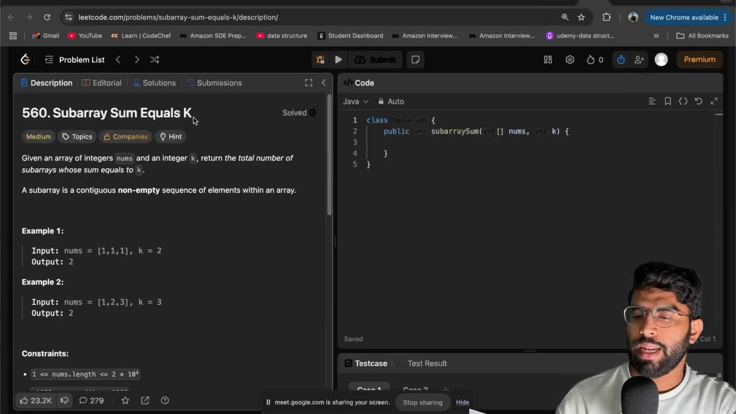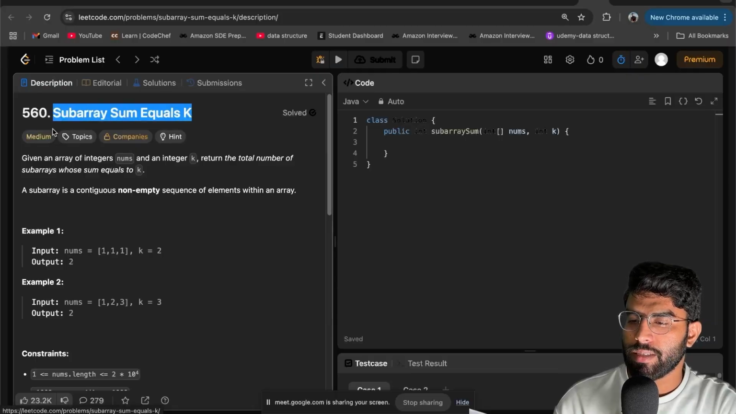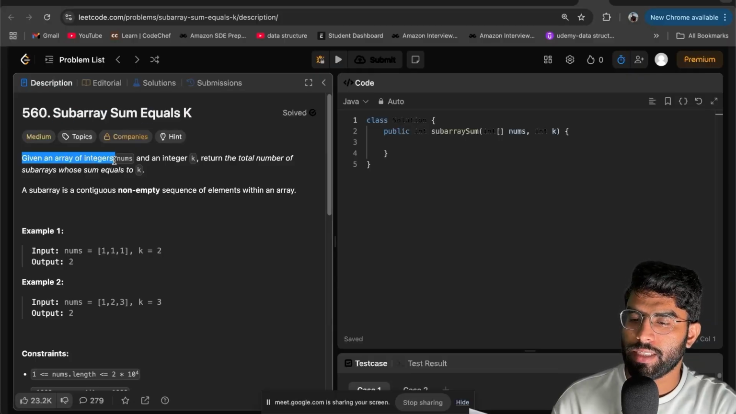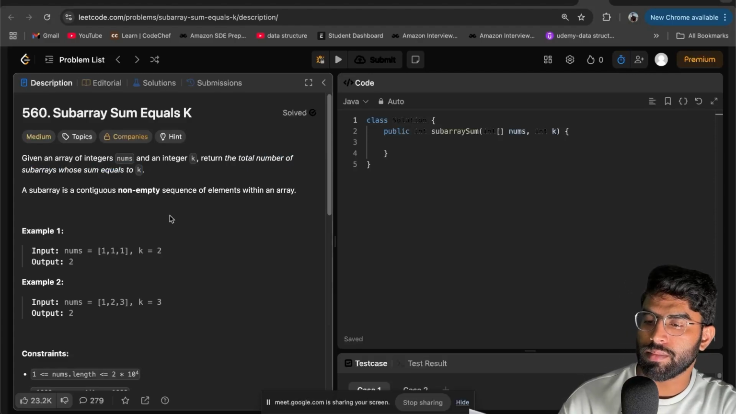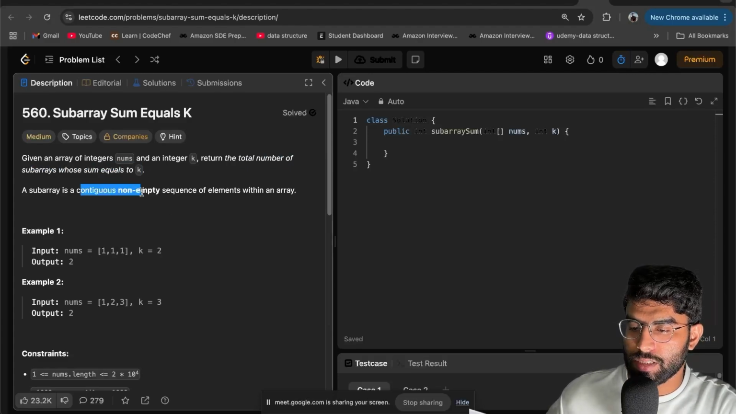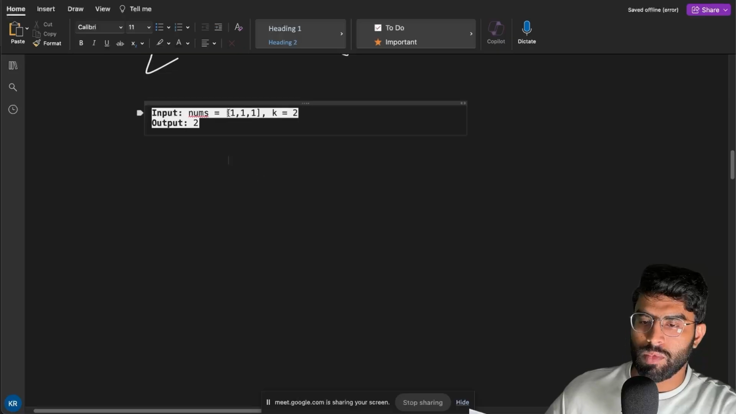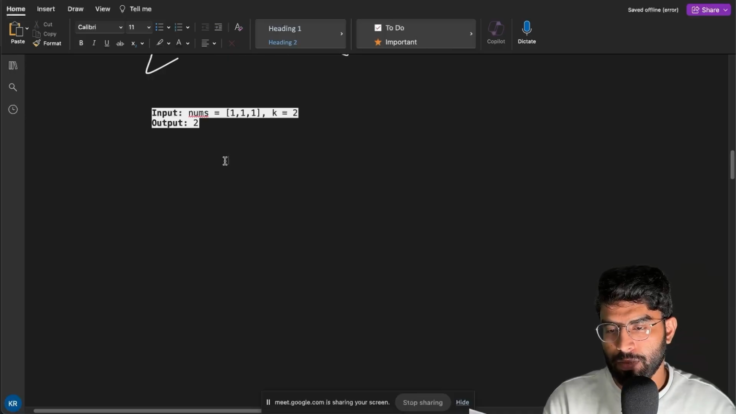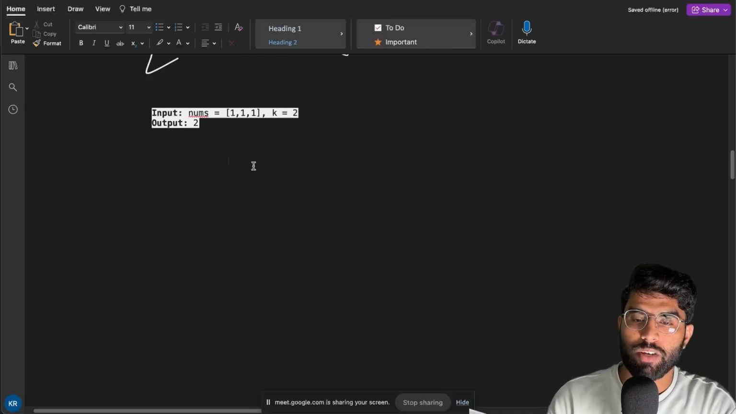Okay, subarray sum equals k. Given an array of integers nums and an integer k, return the total number of subarrays whose sum equals k. A subarray is a contiguous non-empty sequence of elements within an array. Let's see the example. Okay, so this is the example. We need to return the number of subarrays with sum equal to k, right?